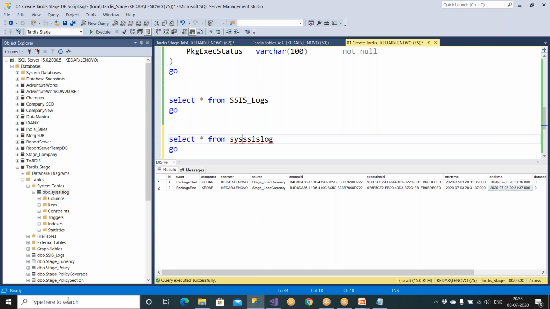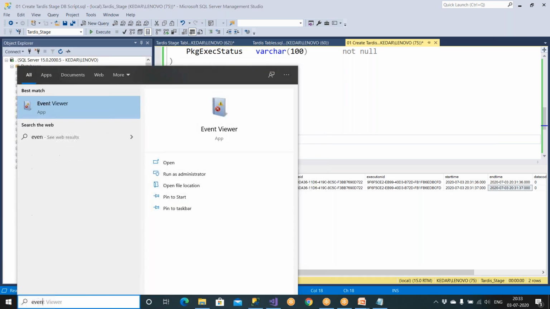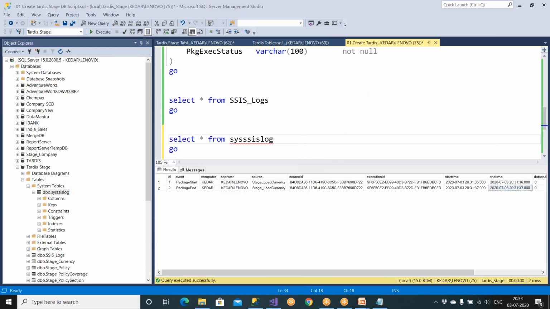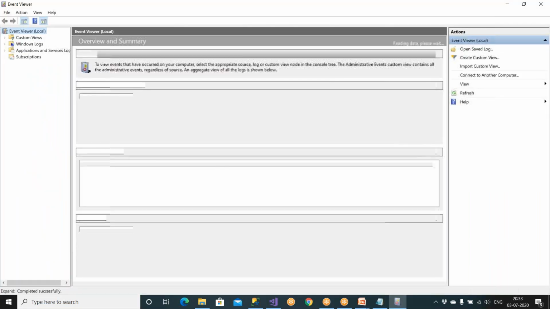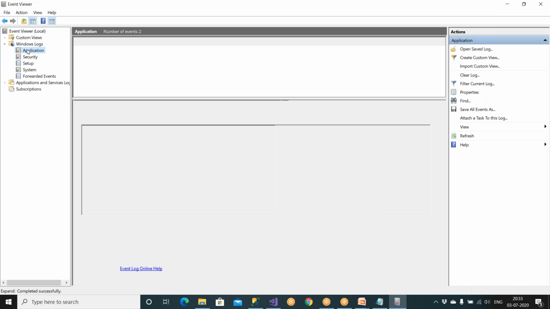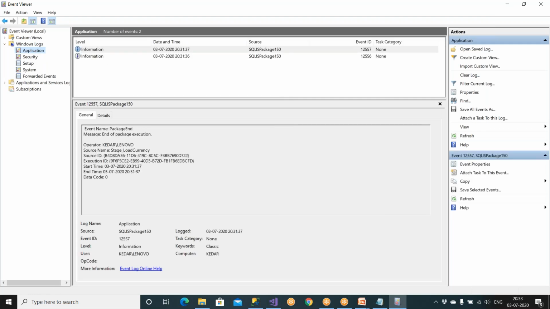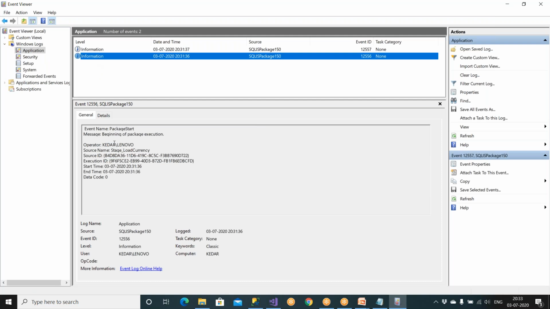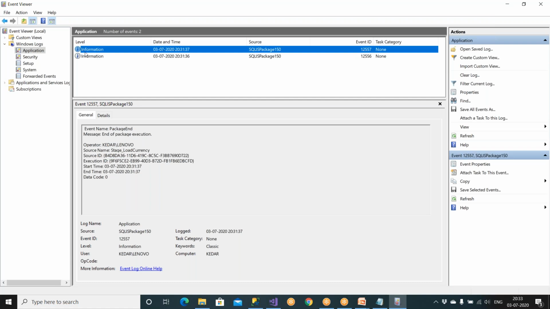One more logging you can see. You can go to event viewer. So here also you should be able to see the failure logging. This is the easiest logging we can do. Here you should be able to find any kind of logging. It is telling me the beginning of the package name is called load currency. There is no issue at all. If you get an issue, you will get the red symbol. Clear? So this is the easiest logging that we can implement.